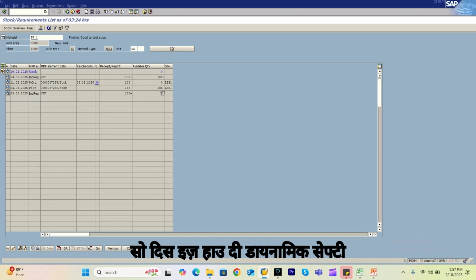So this is how the dynamic safety stock works, and this is all about the parameters of the coverage profile. Hope you understood the functionality of dynamic safety stock and the parameters inside that profile.